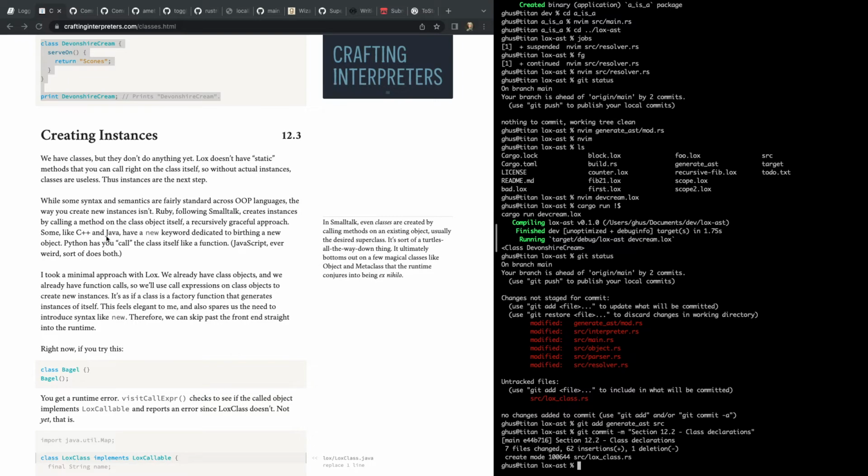Some, like C++ and Java, have a new keyword dedicated to birthing a new object. Python has you call the class itself like a function. JavaScript, ever weird, sort of does both. In Smalltalk, even classes are created by calling methods on an existing object, usually the desired superclass. It's sort of a turtles all the way down thing. It ultimately bottoms out on a few magical classes like object and metaclass that the runtime conjures into being ex nihilo. Okay.